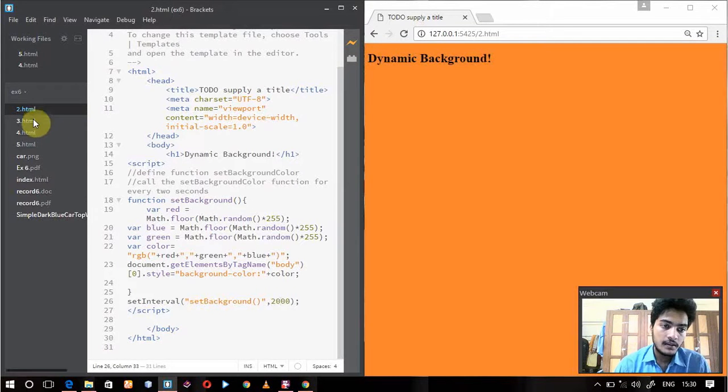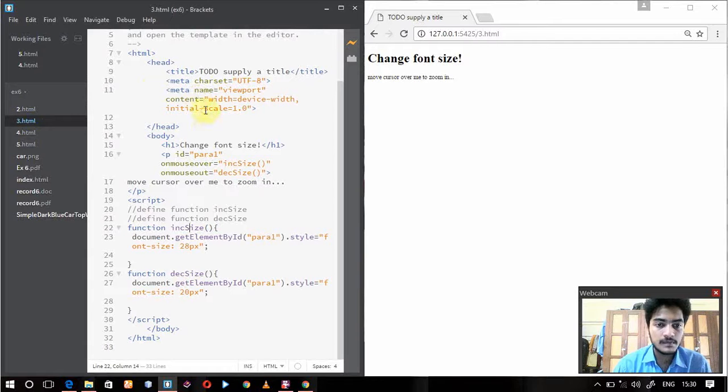The next experiment is change font size. See, I have here change font size. Below that, move cursor over me to zoom in. So when the mouse pointer is over it, it zooms in, and when I'm out, it zooms out.